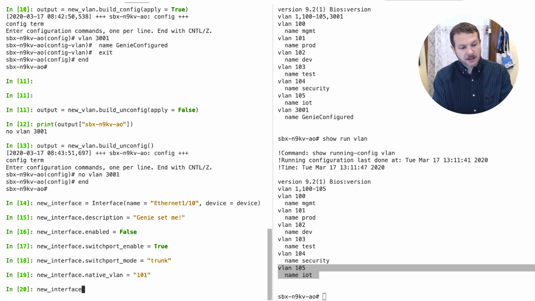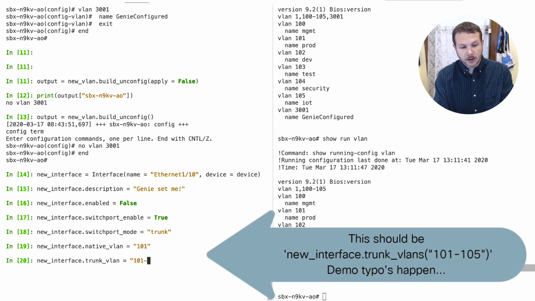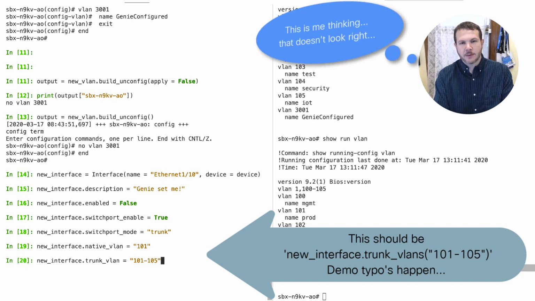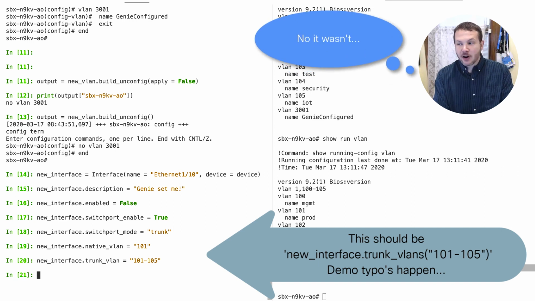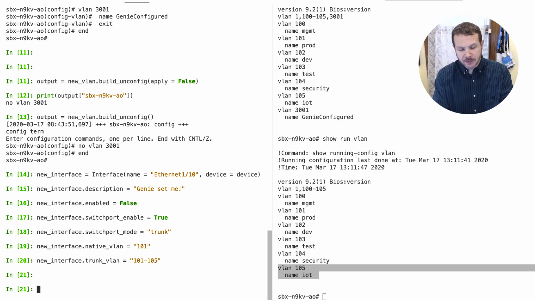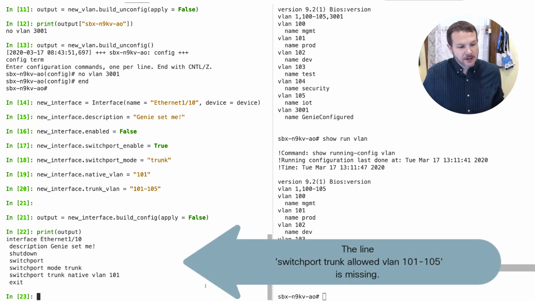New interface dot native VLAN equals, we'll make it 101. And then new interface dot, we'll say trunk VLAN. So what VLANs do we want trunked? Equals 101 through 105. Yeah, that's what we want. And then we will say we've got that all prepared and ready to go. So let's look and see what our configuration on the device will be pushed out to be. And so we'll say output equals new interface dot build config apply equals false. And then we can print output, and we can see what configuration will be pushed out there.